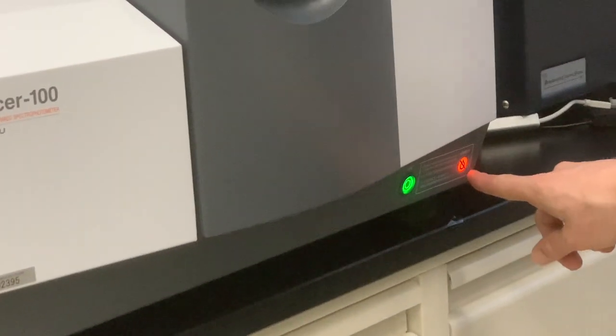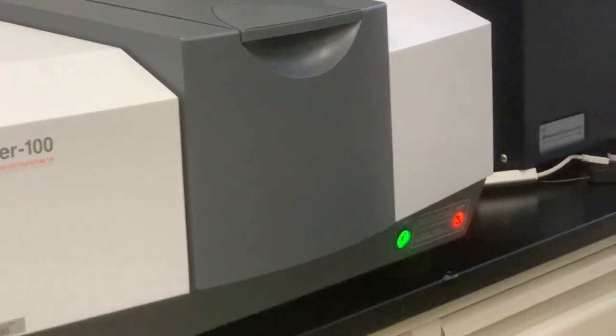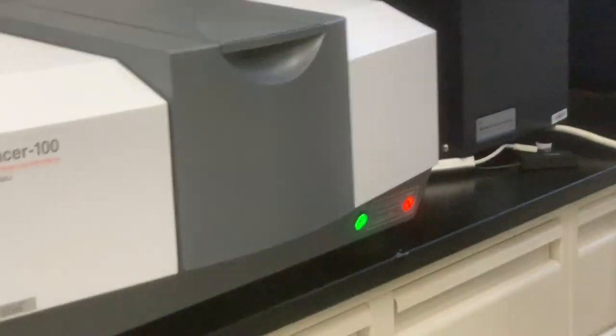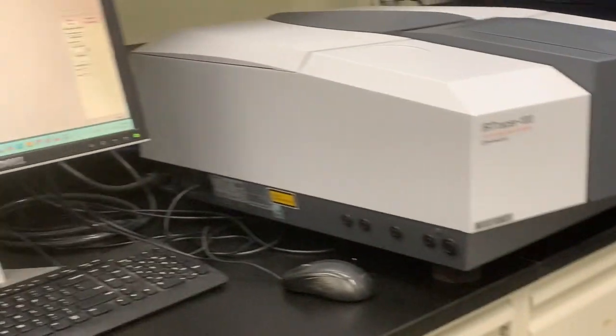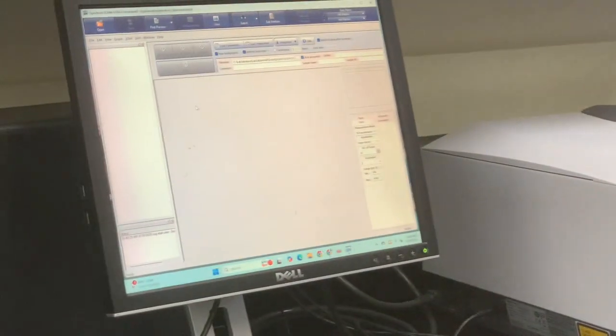Also, back at the instrument, this is showing that the dehumidifier is running to keep the internals dry so there's no corrosion. That's very important. It should be always running. If the instrument's plugged in, then the dehumidifier will be running.